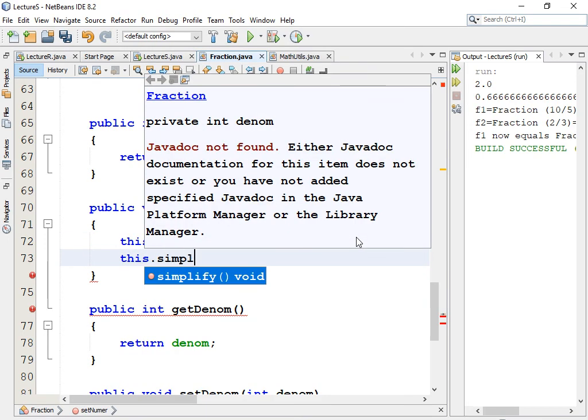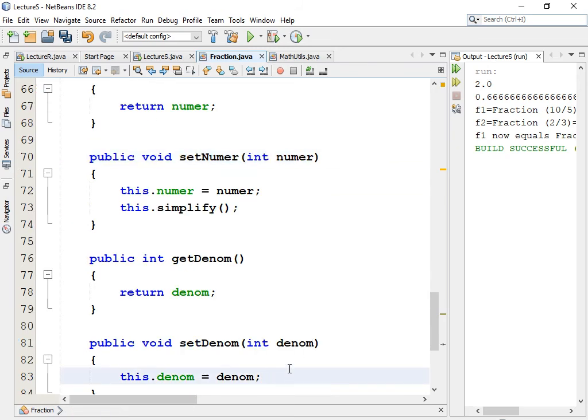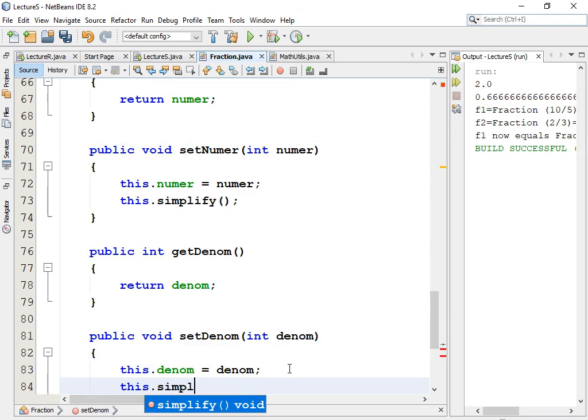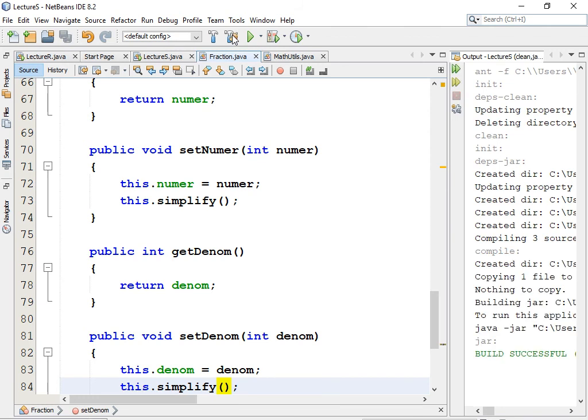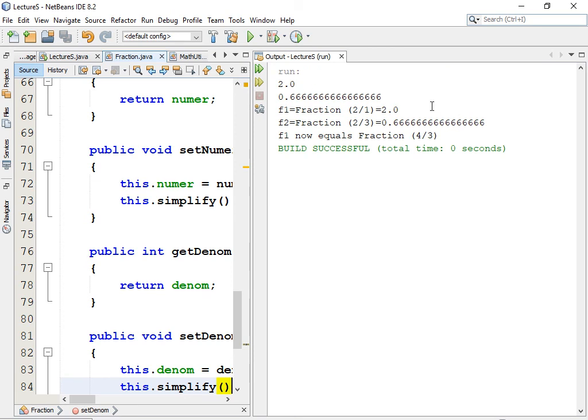So this dot simplify, parentheses, in set numer and also in set denominator. This dot simplify. Does that make sense? Every time you change it, we want to simplify it again. Because if they set the fraction equal to 1 over 2, and then later on they change it to 10 over 2 by setting the numerator, we want it to be simplified right away. All right. And it did. It got simplified right away.